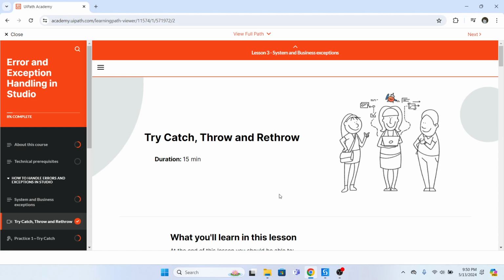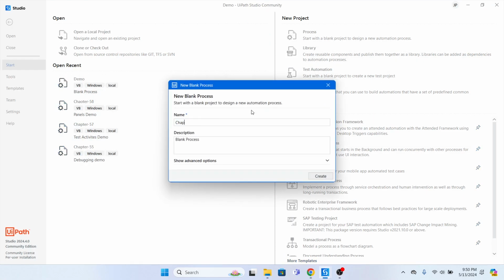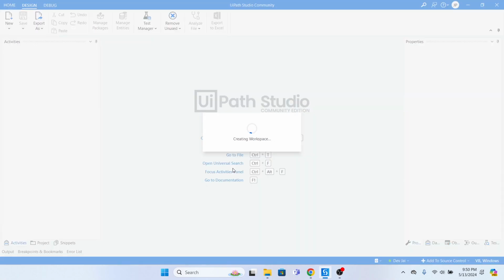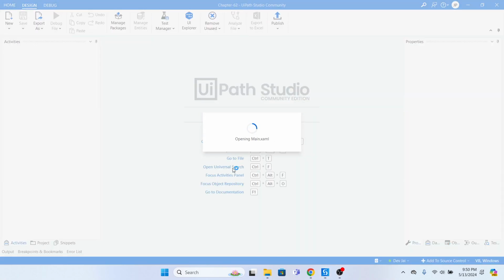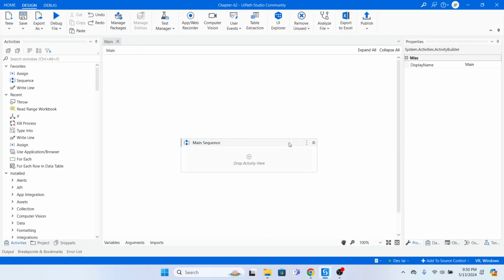So for that, I have devised a small workflow for you guys. We'll be generating the workflow here only with you. Okay, let's get started. So let's quickly give our process a name: chapter 62, and I can say try catch. I'll be covering try catch and throw and rethrow in separate sections. Okay, I hope this is very clear.